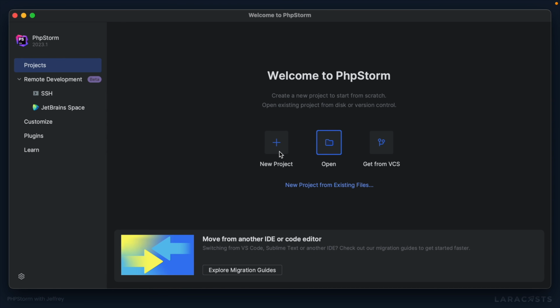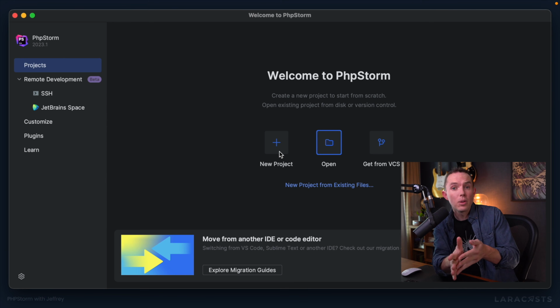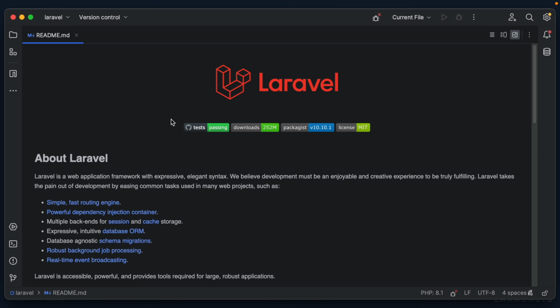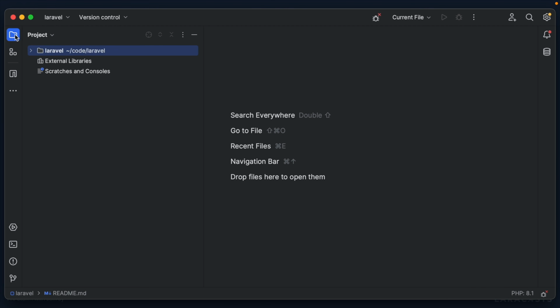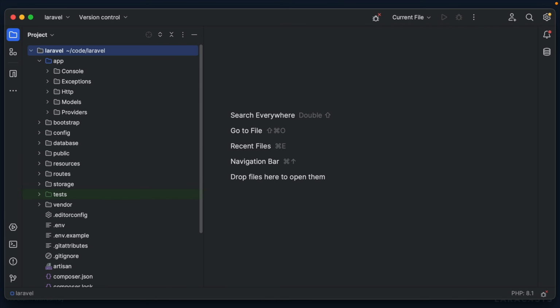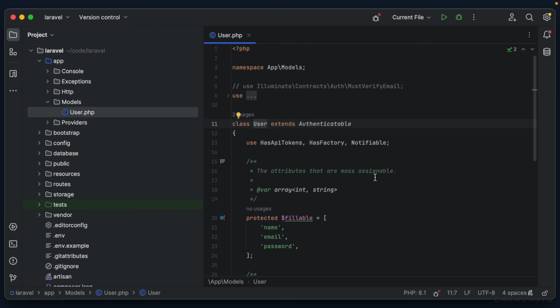Cool. So now, of course, I could create a brand new project. However, behind the scenes, I installed a fresh copy of Laravel 10 through Composer. So I will open that now. Okay, so let's see what we get out of the box. I will close README, open up my project. Here's my Laravel folder. And why don't we go into, how about something like app, models, user? And this is what we get.